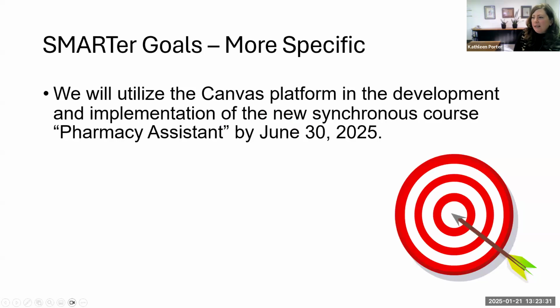We will utilize the Canvas platform in the development and implementation of the new synchronous course Pharmacy Assistant by June 30th, 2025. So when we think about how to make this particular goal smarter, we know it's going to be by June 30th. We know what they're going to do. They're going to utilize Canvas. How could they provide more specificity for us? Anybody want to unmute or type in the chat for us?